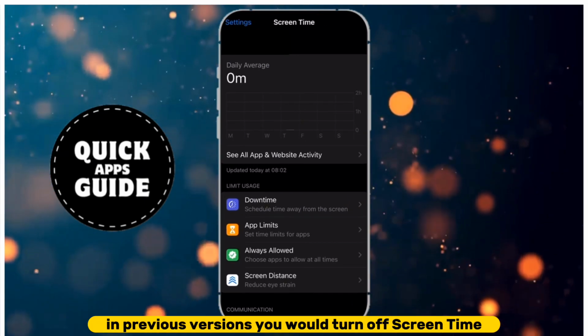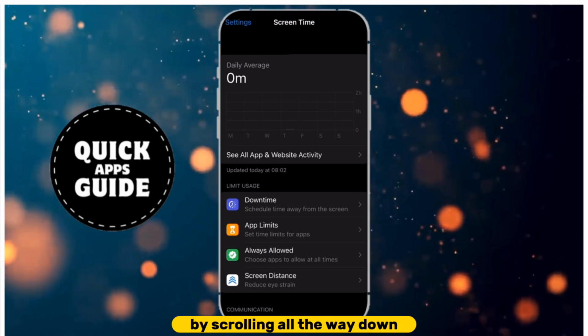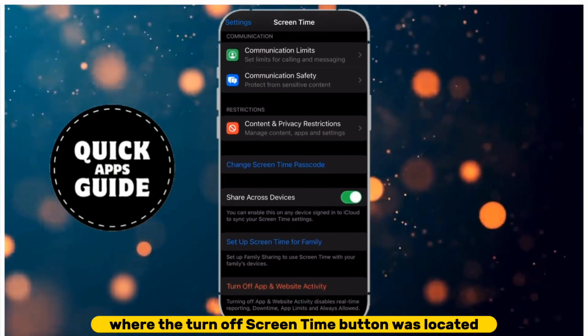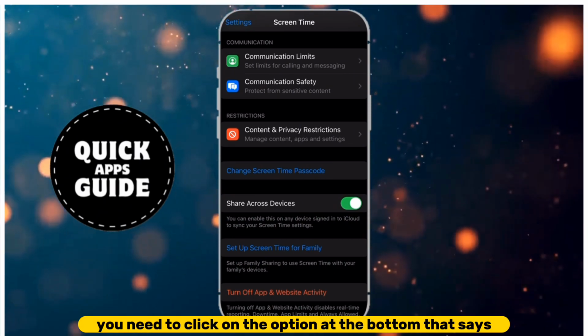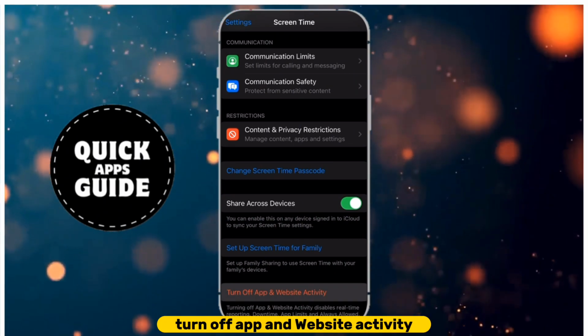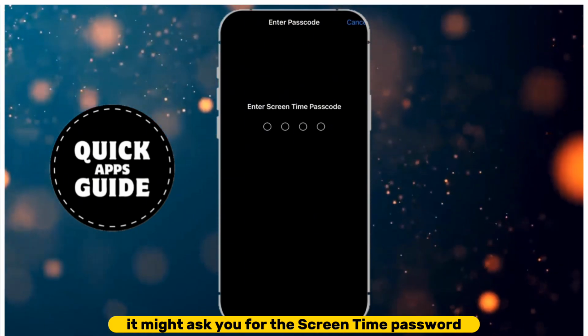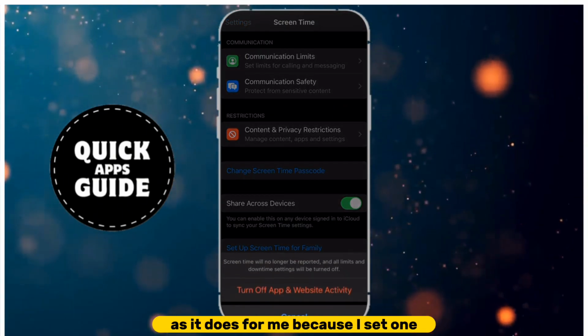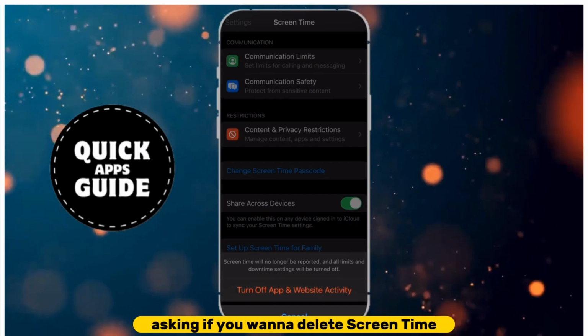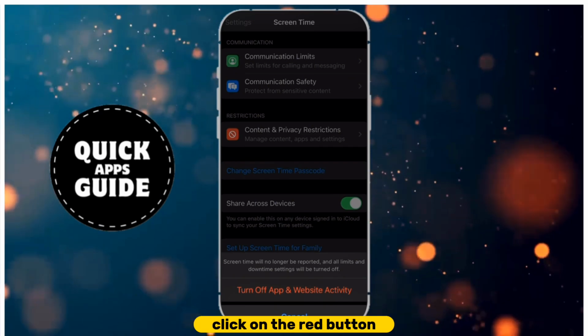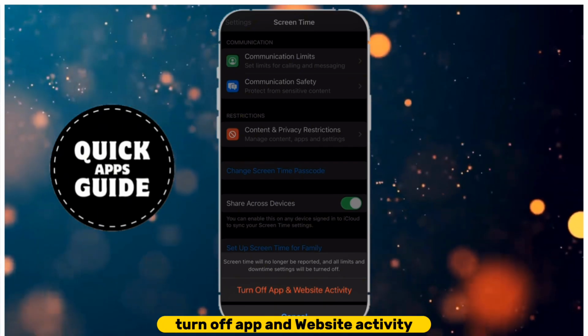In previous versions, you would turn off screen time by scrolling all the way down where the Turn Off Screen Time button was located. In the newer versions, you need to click on the option at the bottom that says Turn Off App and Website Activity. It might ask you for the screen time password, as it does for me because I set one. After entering the password, a confirmation will pop up asking if you want to delete screen time. Click on the red button Turn Off App and Website Activity.